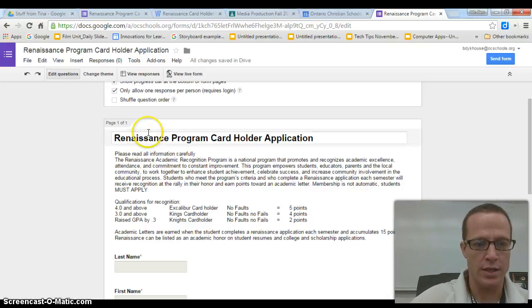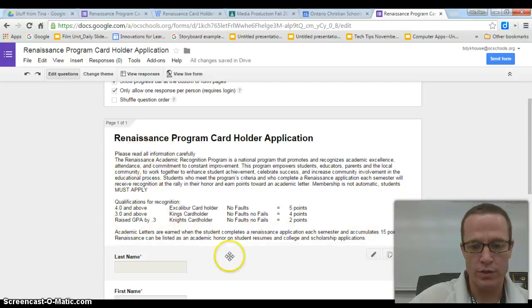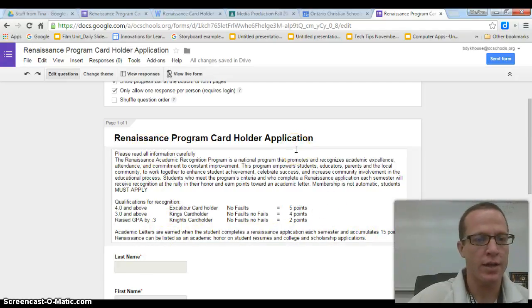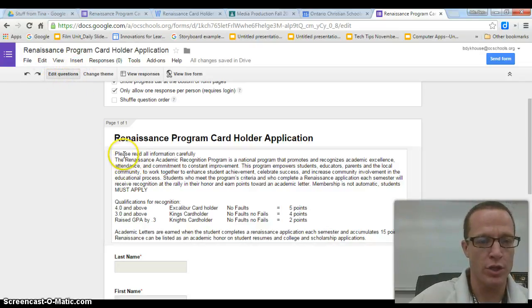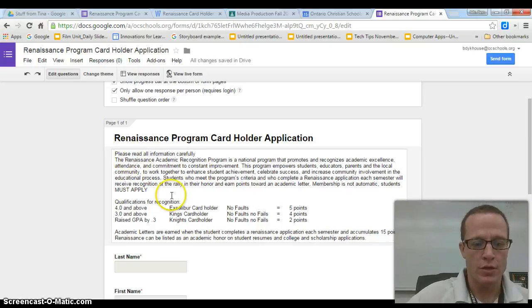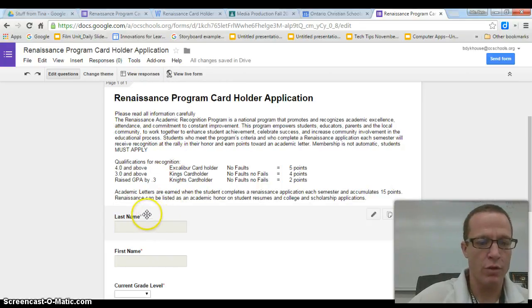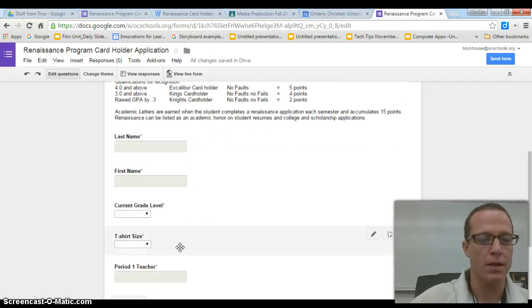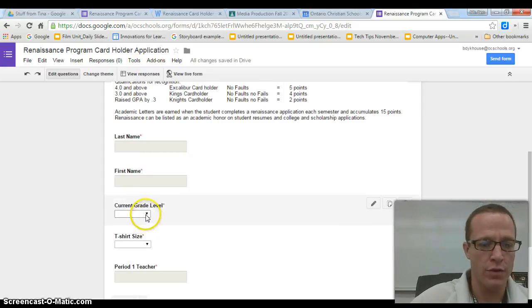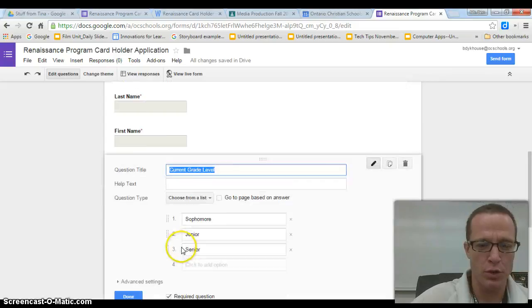So essentially what I did is I just copied the top of the application and put it right here. We can certainly change that. In fact, all of you have access to change that. And just make sure you're on edit questions here at the top, and you can change any of that. So you can see we follow the questions in order from the paper copy of the Renaissance application, and you can see that for these grade level things, I just did pull downs.